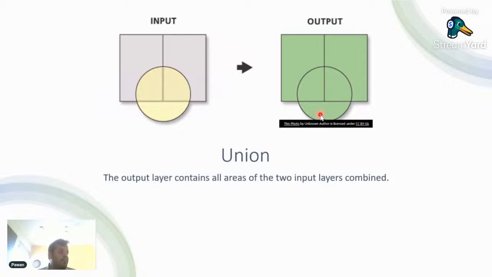Then we have union, right? And here you can see the output layers contains all the areas of the input layers combined. Yeah. So that was in words, but let's just see how the geometry works. So this whole square or rectangle is combined with this whole circular area. The output will be the whole thing. There will be the whole area of the square or rectangle and the whole circular area too. That is the aspect of a union, right? Because the data generated will be the aspect of a union.